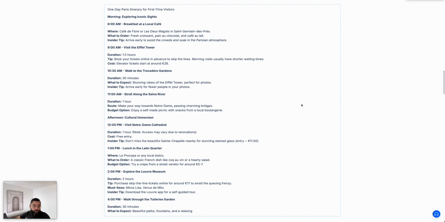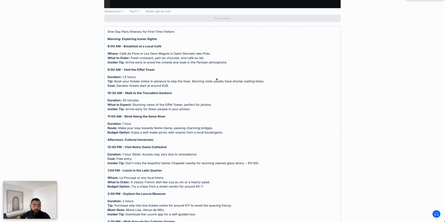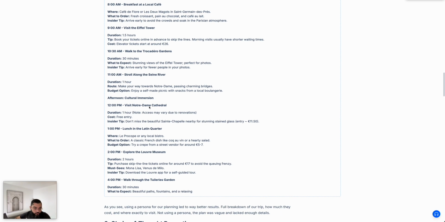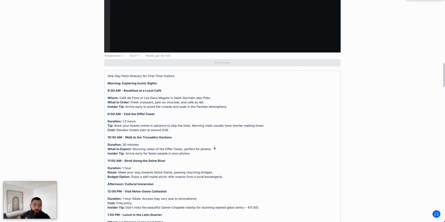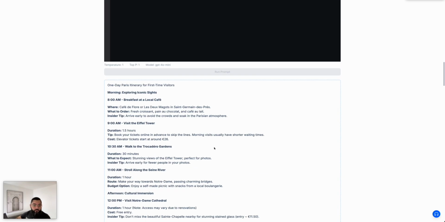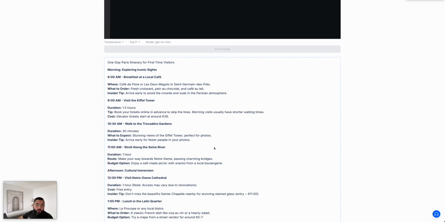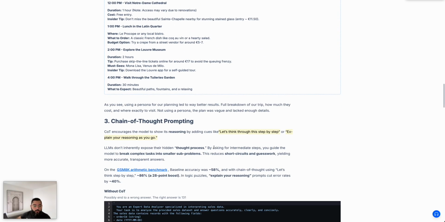So this is a huge difference between these two responses. It has a good breakdown of the day, time, how long it takes for me to go there. And also, it has some budget and cost as well, for example, 11.5 euro, etc. So if you compare, you see giving a persona has a huge impact on the response you get from the LLM.